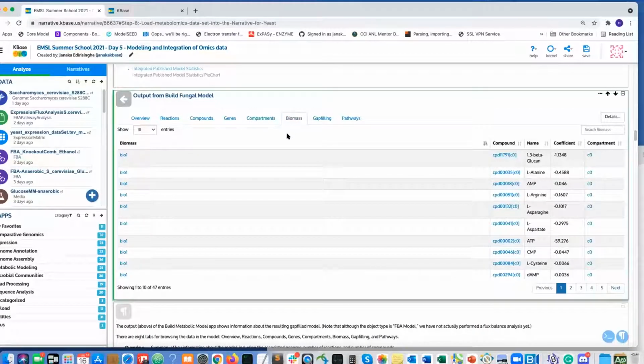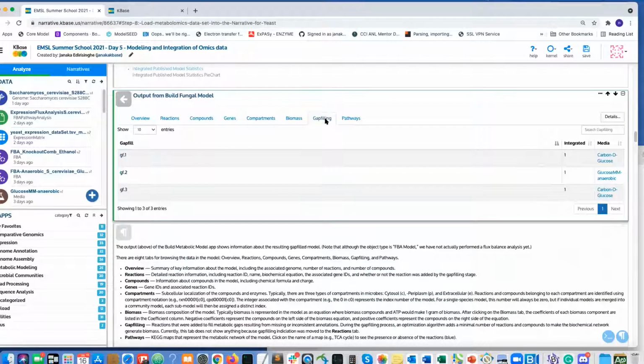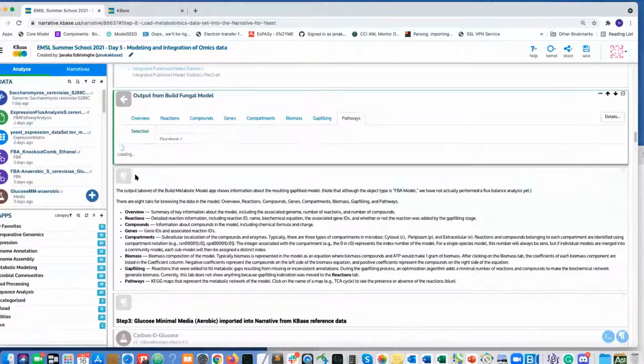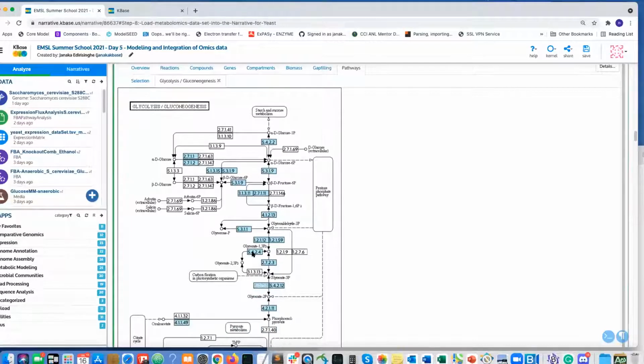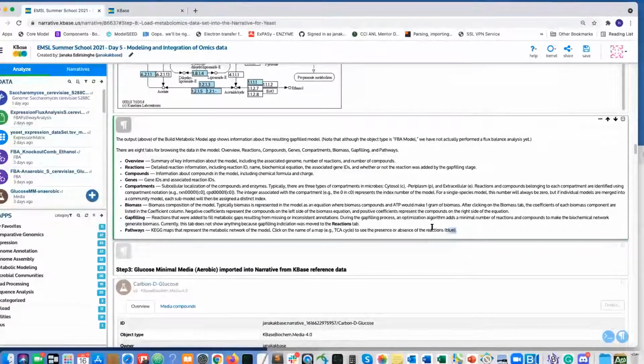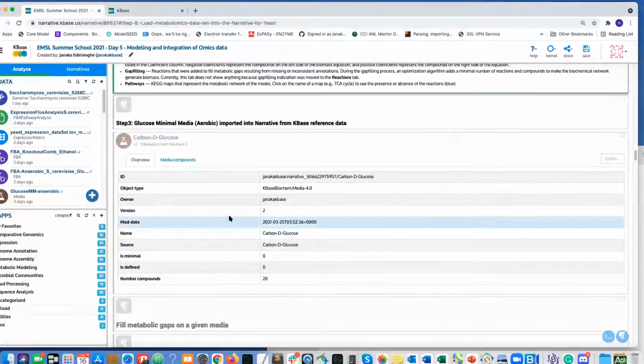And this is the biomass equation. This is the biomass that Jeremy and I were talking about earlier. You can access all the compounds that the biomass is made of, and any gap filling that we have done for these models. It also shows the pathways, and right now we have the KEGG pathways listed here. If you click on any KEGG map, it will paint the reactions that are present in this model. We also have commentary on what each compartment means.